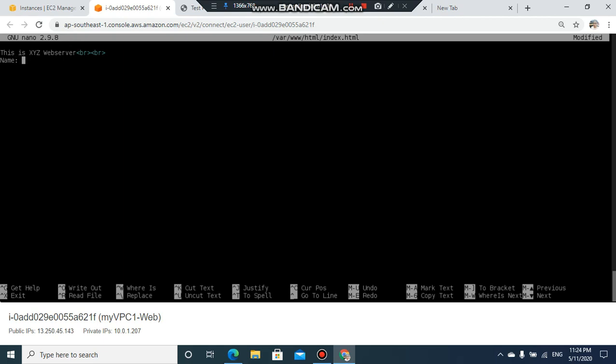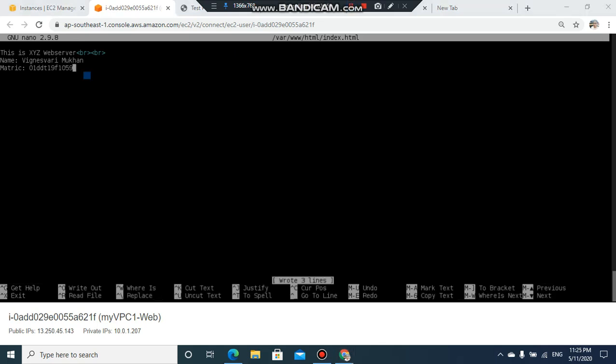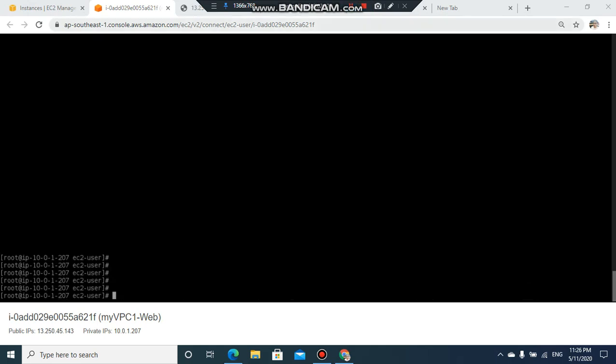Okay, so then your matrix number, 19F1059. Okay, then you can save as Control O, then exit as Control X. Then after that you could just go to the web browser to see the one you just typed in.